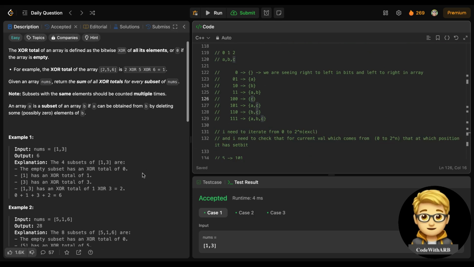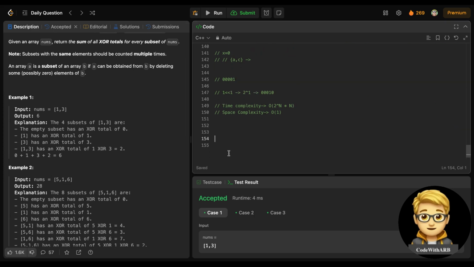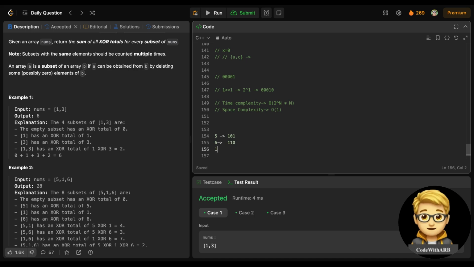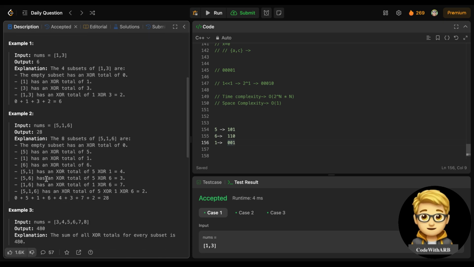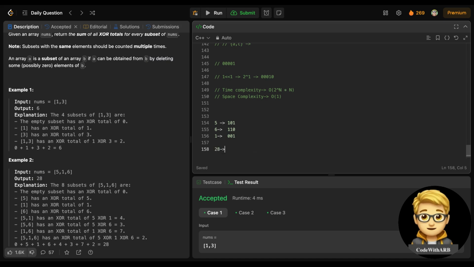So suppose this is given: 5, 1, 6. The binary representation of 5 is 101, the binary representation of 6 is 110, and 1 is 001, right? And the total summation of XOR of all the subsets is 28, right? This is 28. So for 28, what's the binary representation?